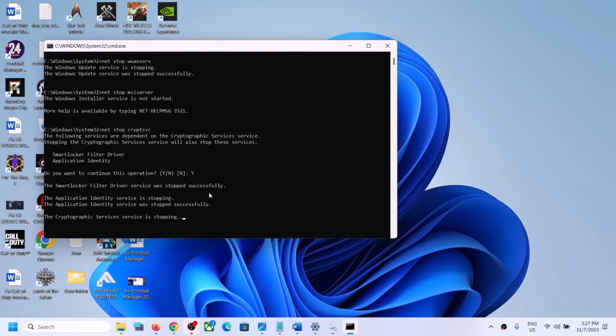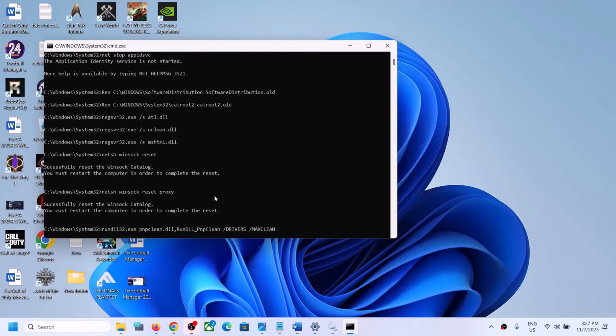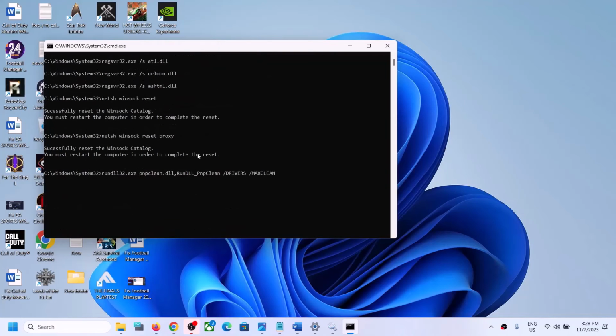So in between, if you see option like yes or no, you can type in Y and then hit the enter key. So first of all, it will stop all the Windows update services and then it will run couple of scans. Now there are multiple scans, so the scan process will take some time. So let the scan complete, let all the process complete. This process will take some time.